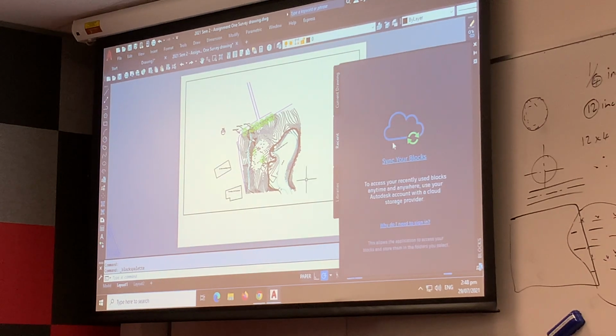So what that does is bring up this box here, which if you've got other blocks on your computer, it'll start syncing them all and give you the option of using them. If you've got other blocks inside this drawing, it'll sync them all as well. So it's kind of a way of grabbing something and putting it into your drawing. Some people download trees from the internet and they put it in their drawing.